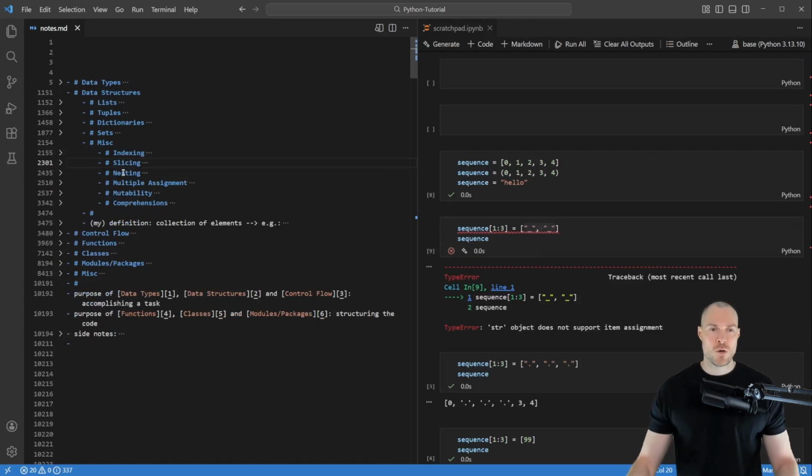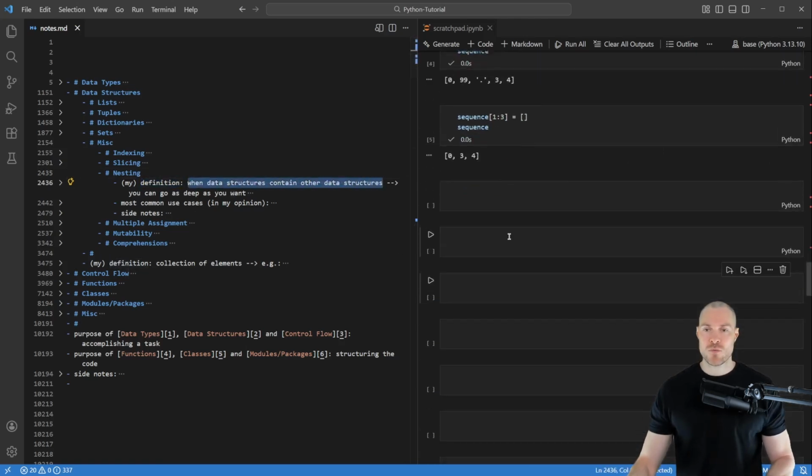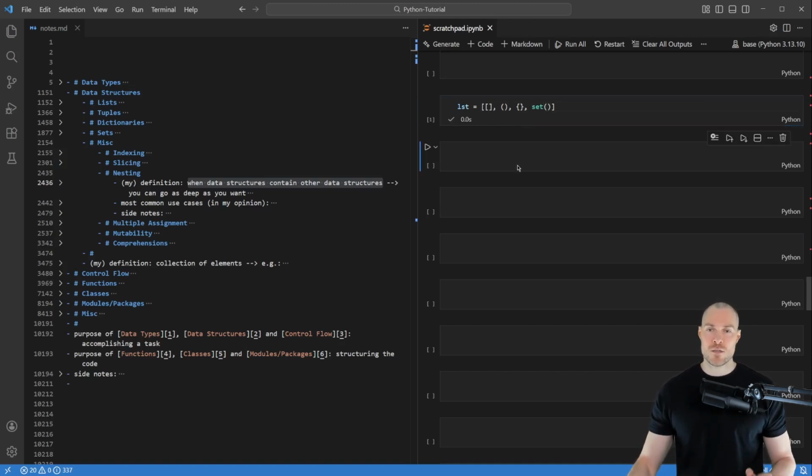So now let's go over my notes for nesting. And here I first have a definition, namely nesting is when data structures contain other data structures. So for example, if I create a list, so this should equal a list. And now in this list, I can put other data structures. So for example, I can put in a list, I can put in a tuple, I can put in a dictionary, and I can also put in a set. And then if I run this, we created this nested list, which contains other data structures.